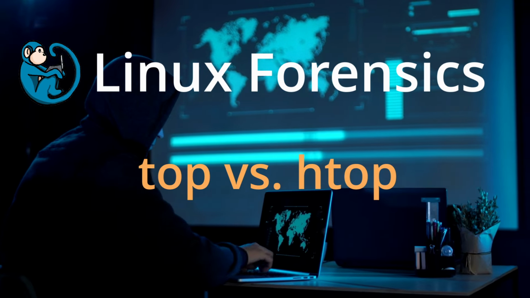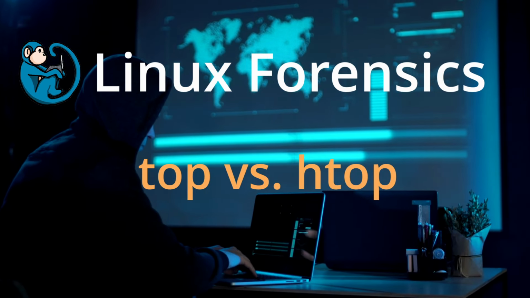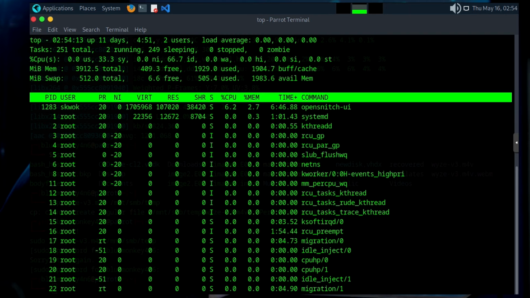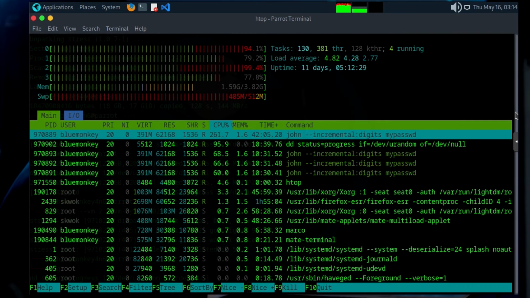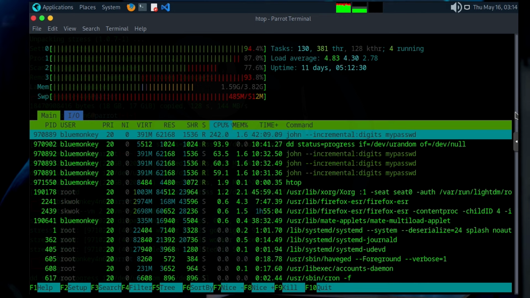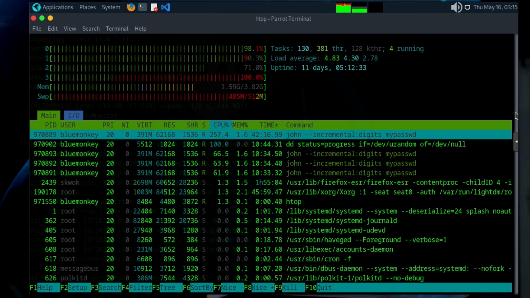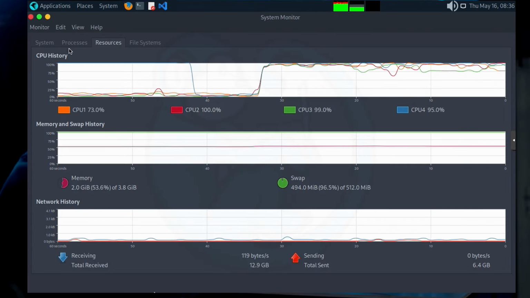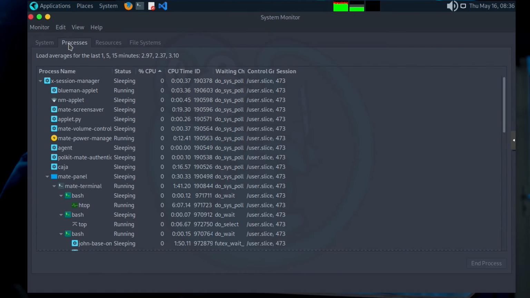In this video, we're going to be looking at the comparison between two system monitoring tools, top and htop. These two text-based tools are commonly used to keep track of processes on a system. And at this point, you may be asking yourself, why bother with text-based tools if I can have graphical user interface tools like System Monitor?